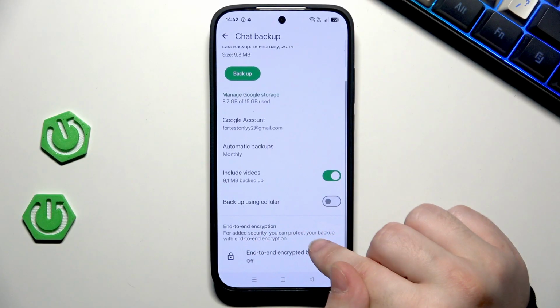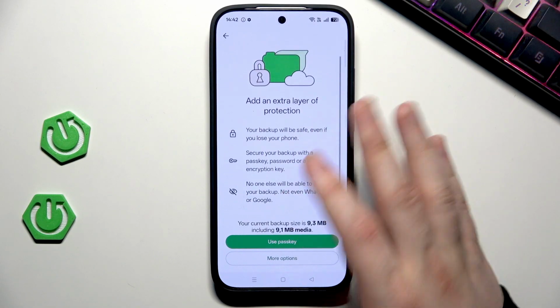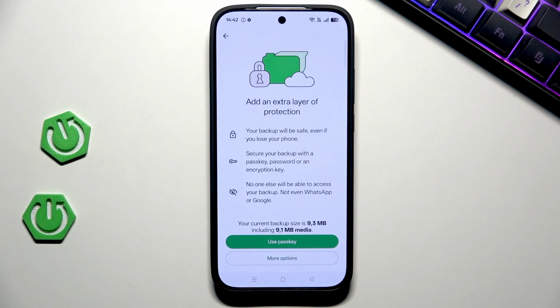And on the bottom, we have end-to-end encrypted backup. It is not necessary to turn it on. It's an extra security feature that you can enable. And if you click use passkey, you'll be able to create a unique password that you'll need to type in the future in the moment when you want to restore your backup.